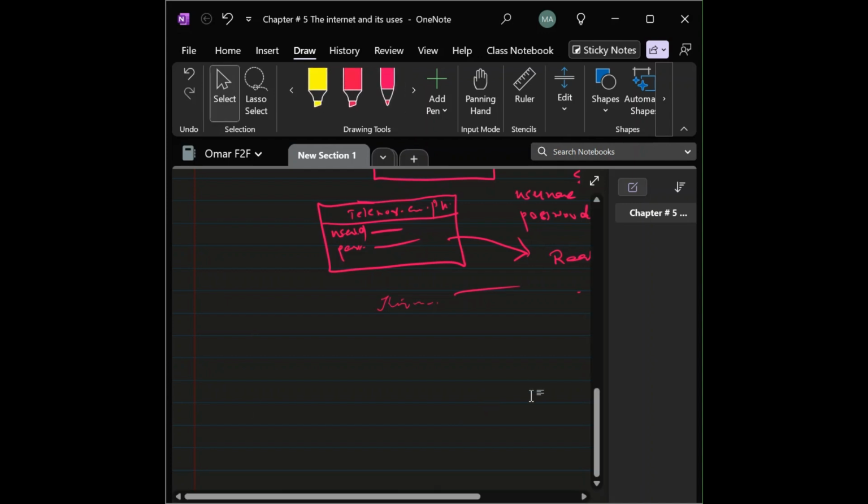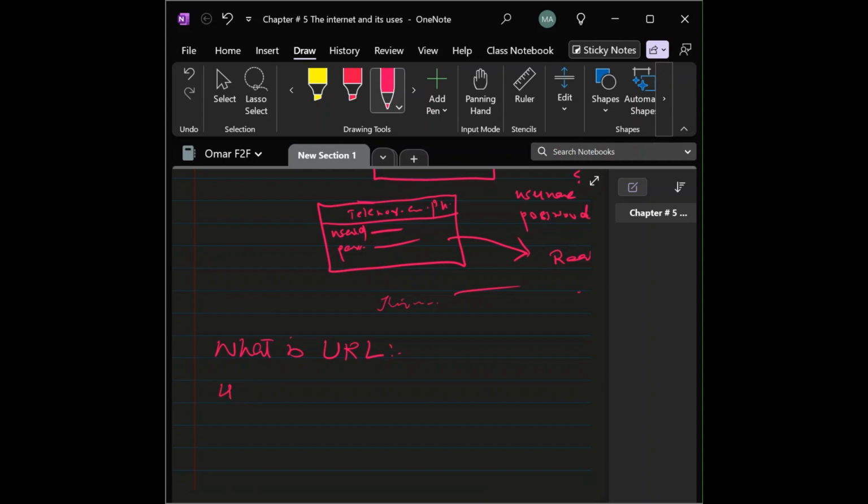URL. In some places, you can see URL stands for Uniform Resource Locator. What is URL? URL stands for Uniform Resource Locator.